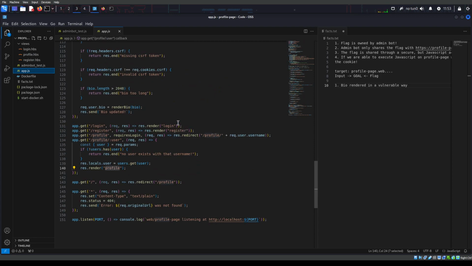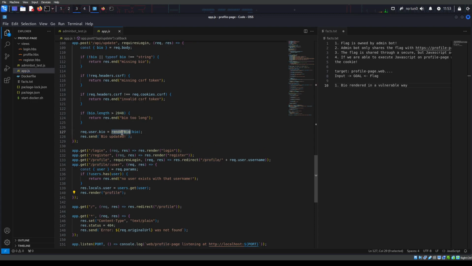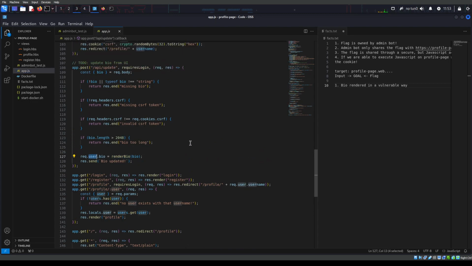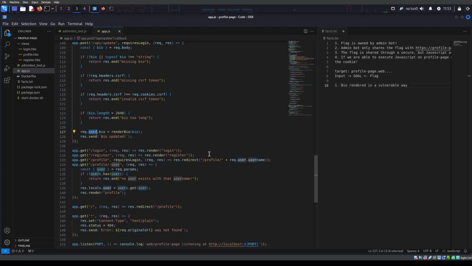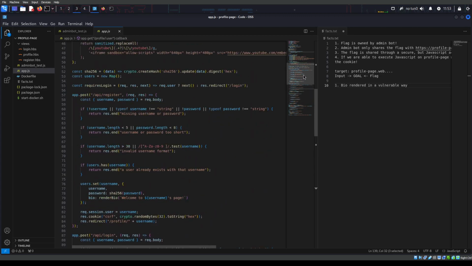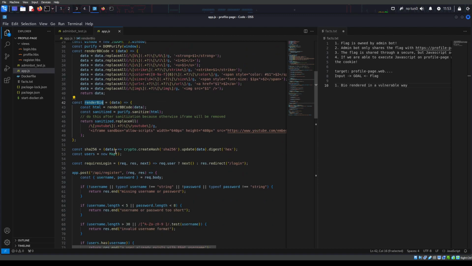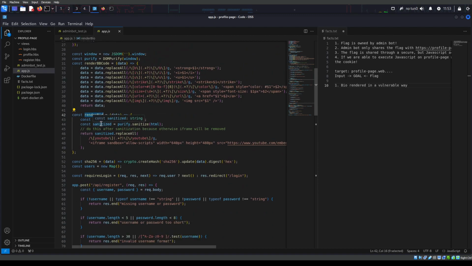So let's look at this. We know that it gets rendered and gets presented to the user, whatever. Best locals users. Okay, let's look at how this render function, render bio, is implemented. It takes in the data that is given to it, and it calls some function called render bb code that takes in tags like this.